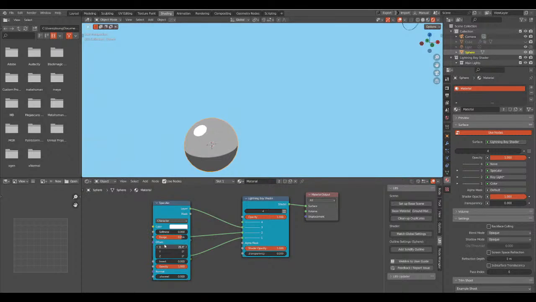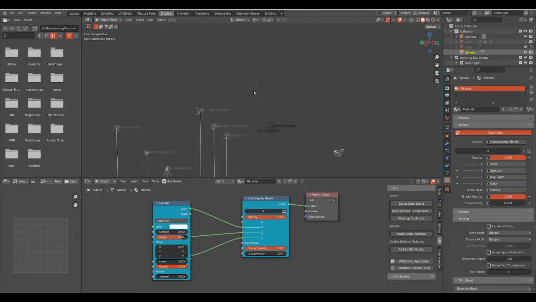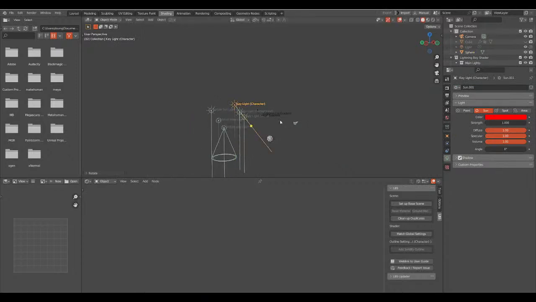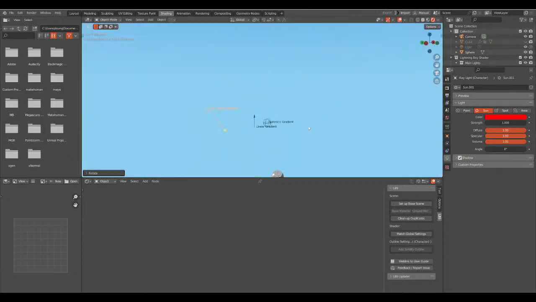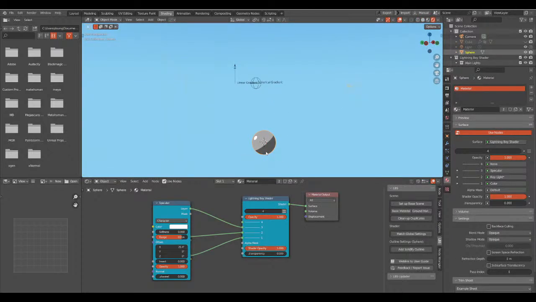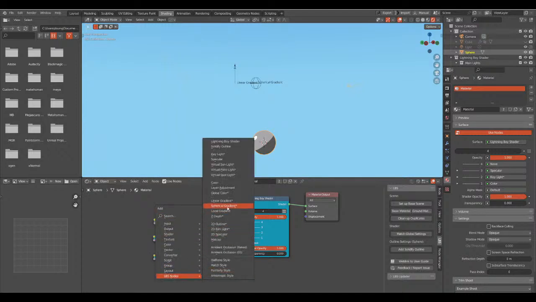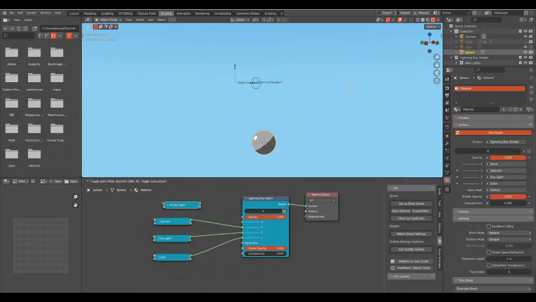And then you can change the offset of the specular light. Let's grab one of these lights here, just give it a more interesting angle. And then the other thing I like to do for the Lightning Boy shader is add a 2D rim light.